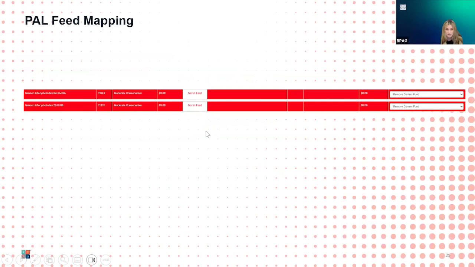So again, with record keepers, some of them do not report funds with zero assets. That may be a reason why it is in red. Another reason could be because it was actually removed out of the lineup. So again, please take that into consideration when you see your funds in here with zero assets.